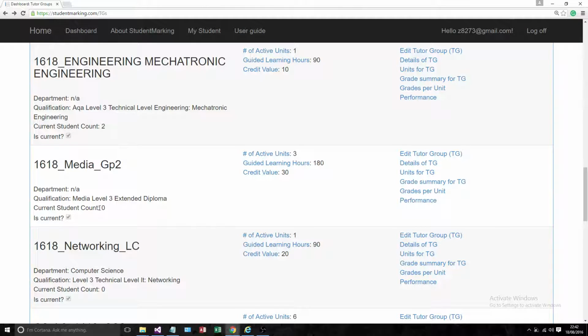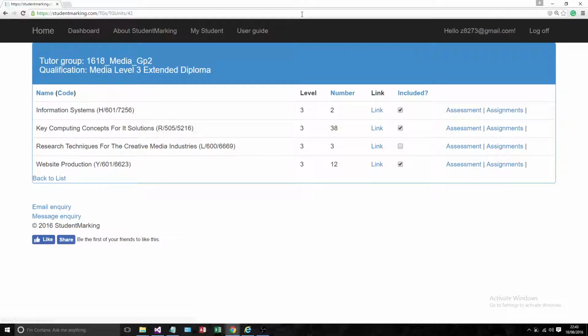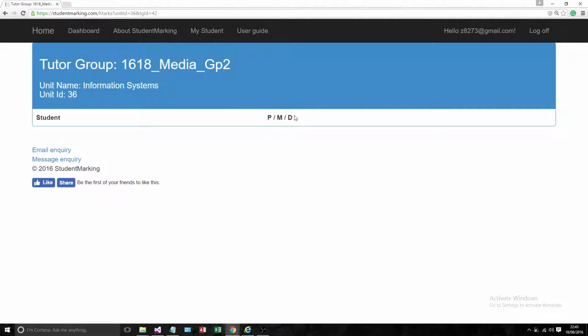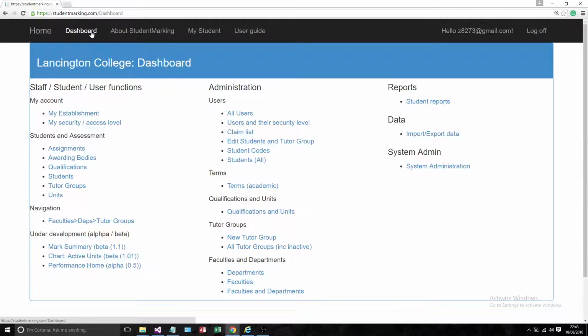However, we're just going to be putting in one of the students, because if I looked at the units for the tutor group, I'm going to get the 3 units. However, in the assessment, of course, there's no students, and then I can't allocate any marks. So I'm just going to go back to dashboard. I'm going to go to my students controller.